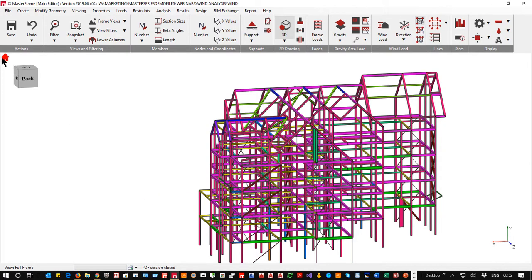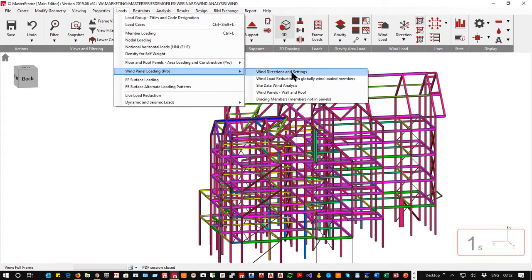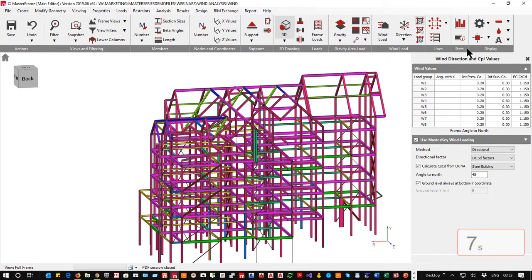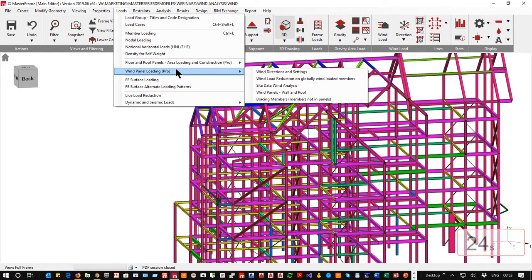So very simply, if I just go to loading and wind loading, and I first of all choose my direction of winds I want to consider and whether or not I want to use a wind analysis program, I do. I'm just going to set the 4 principal angles with internal pressures. I'm going to set it to be a steel building and my angle to north to be 0. So I just close that. Back to loading, wind loads, and globally reduced values.